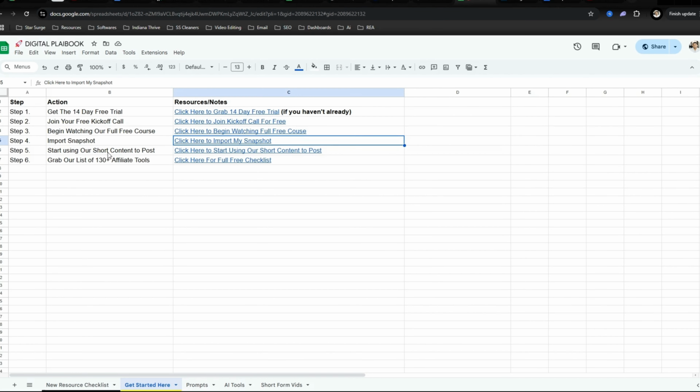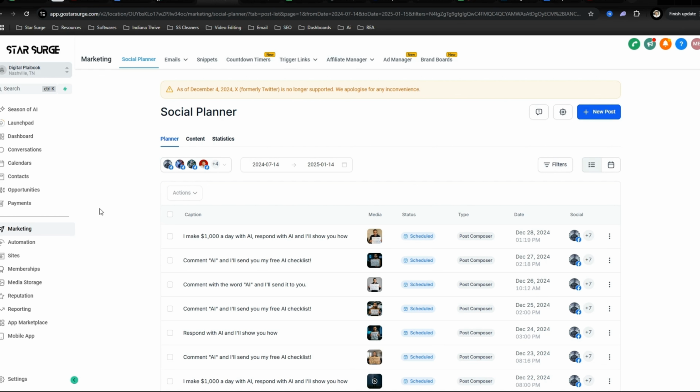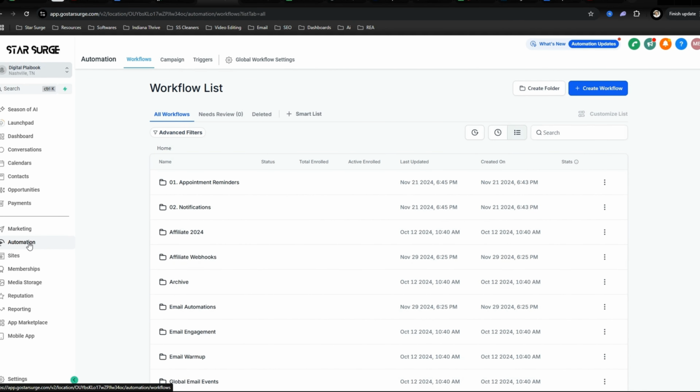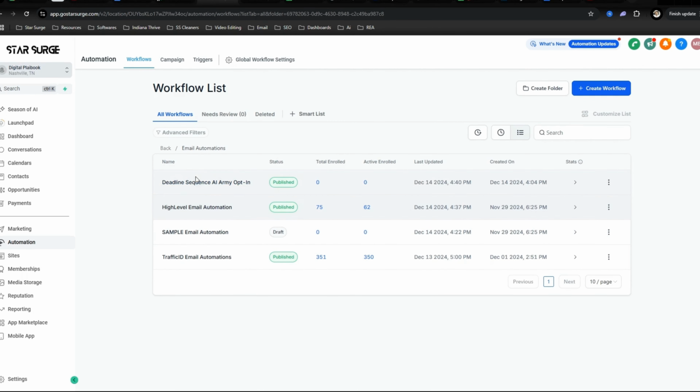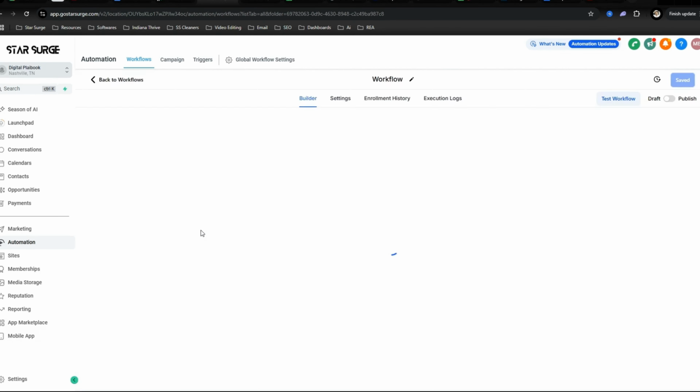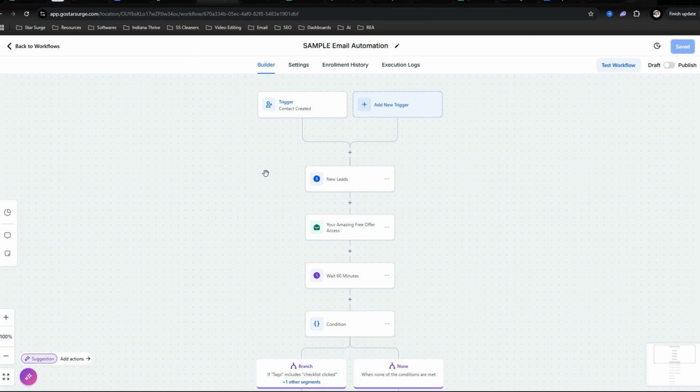Now, as you can see right here, step 5 says you can start using short form content to post. We're going to come back to that, and we're going to go back into here and work on the back end part of the affiliate marketing business. And that is going to be with your email sequences. So I would go in here, go to email automations, and let's just go with the sample email automation right here.